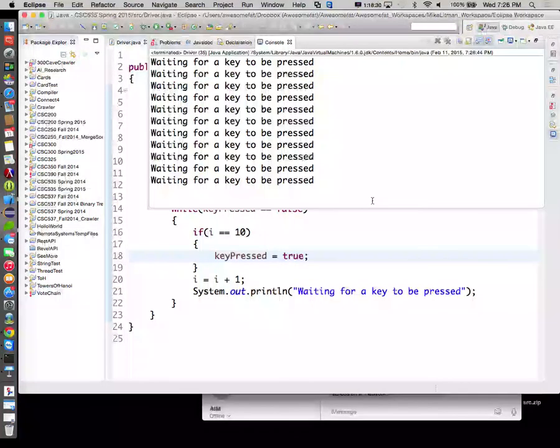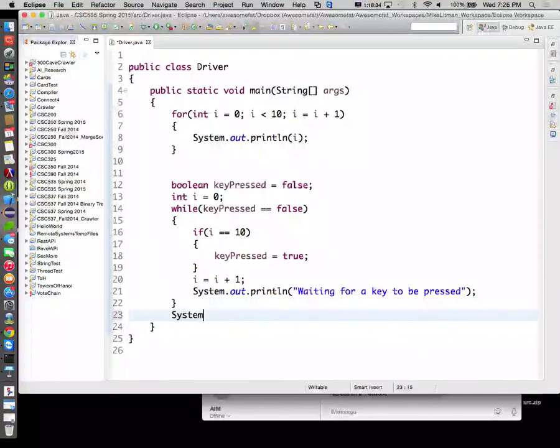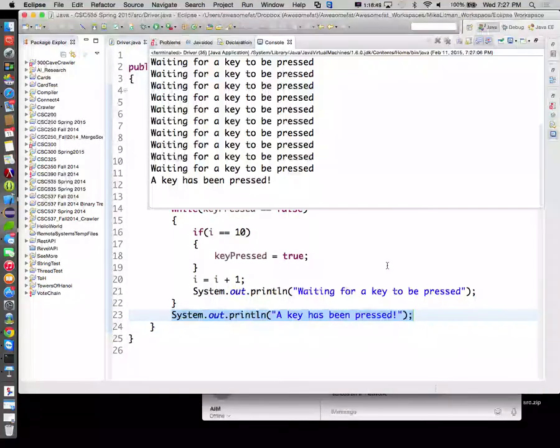Now it's done. And we can show that a key has been pressed. So as soon as this loop ends, we'll print out a key has been pressed, and we'll see that it does spit that out. Make sense? While loops lend themselves to that kind of problem. Problems that we aren't necessarily going to be able to simulate too quickly.